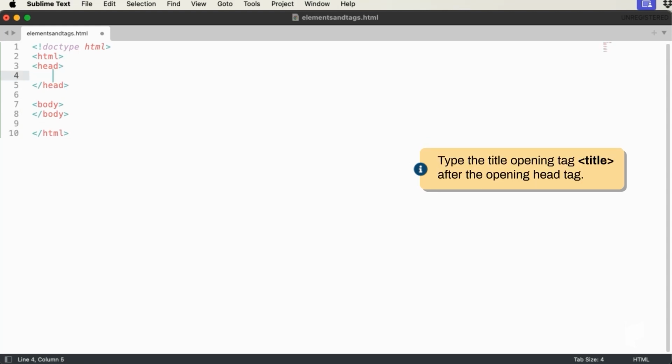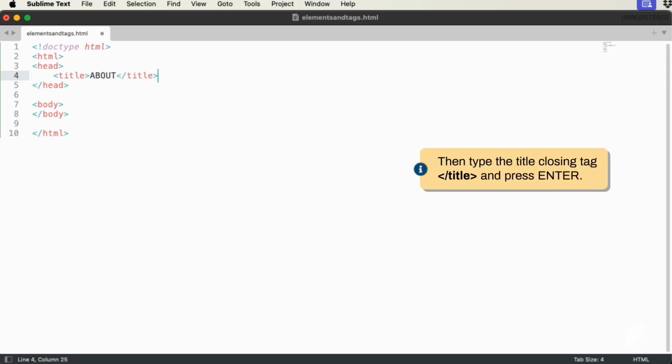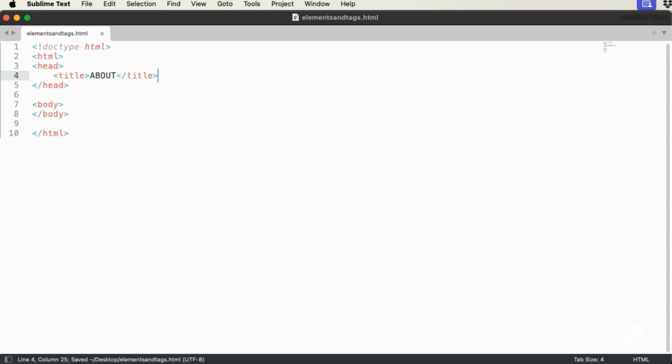Now you can add the opening title tag after the opening head tag. Next, type the name of the web page, About. Then type the closing title tag and press Enter. Save the file.